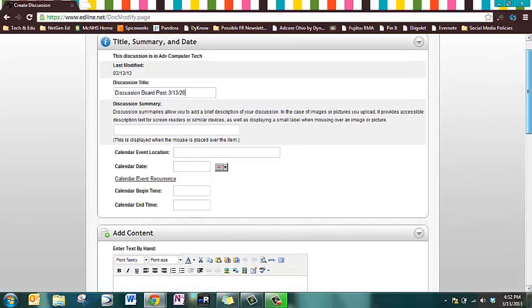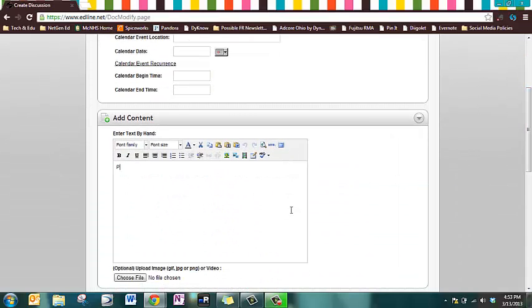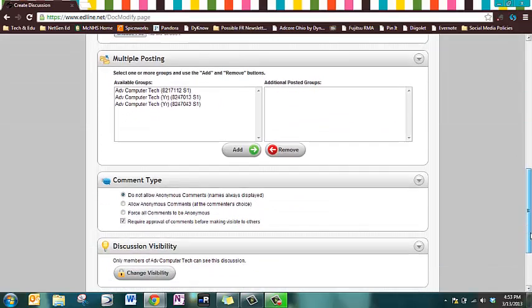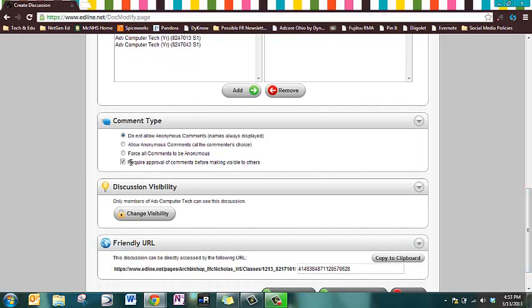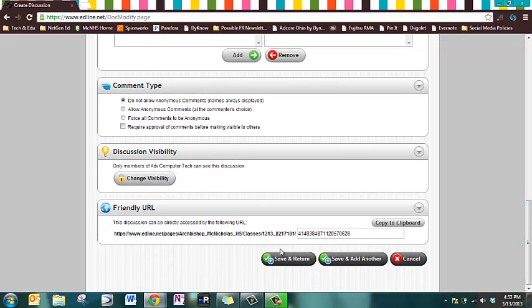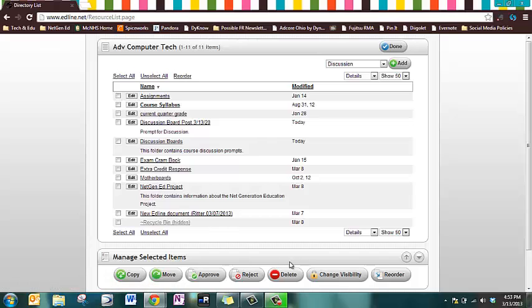Fill out all of the necessary information, choose your classes, don't want to have to approve, save and return. Then, and you can do this with any item, remember, this would show up on the main course page with the list of everything else. So you don't want to jumble that up. It could get too confusing for students.